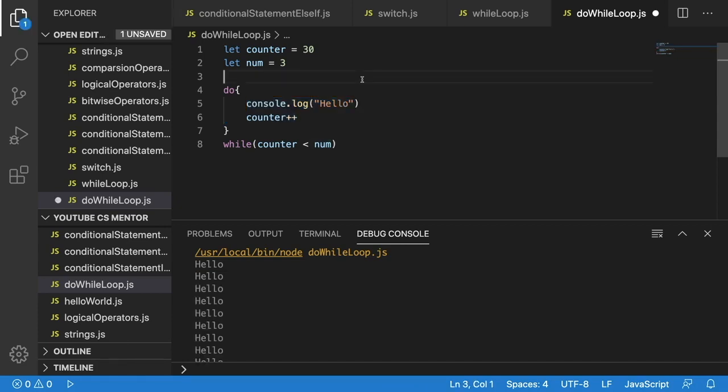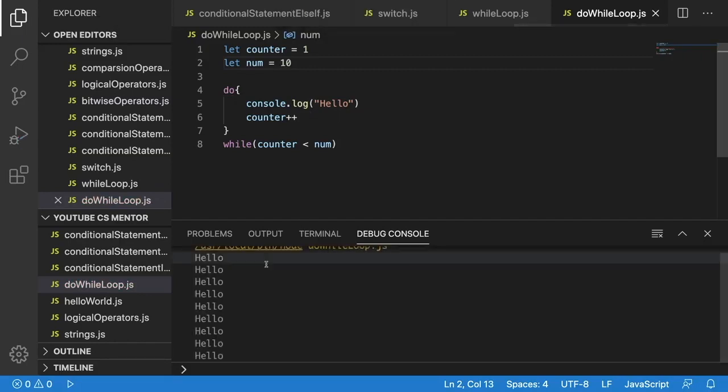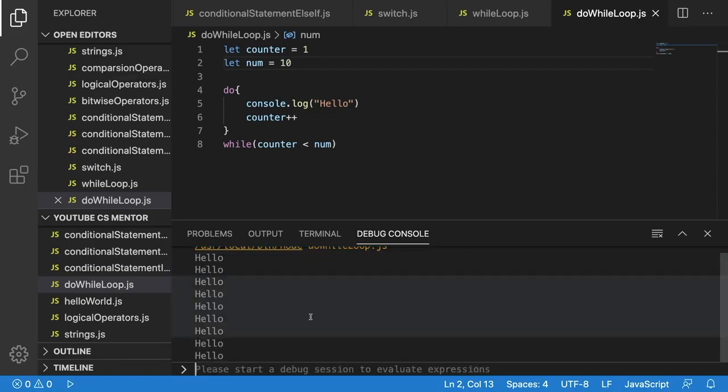So maybe we want to try something different. Maybe we want to count from the number 1 to 10. If we want to do this, we would set our counter from 0 to 1, because that's our starting point. That's the number that we want to print out first. And we'd set our num here, which represents how far we want to go up to. We'd put 10 in for this. And then if we go and print this as it is, we'll see what output we get. So we see a few different hellos. If we count these up, 1, 2, 3, 4, 5, 6, 7, 8, 9. So our program only displays hello 9 times.